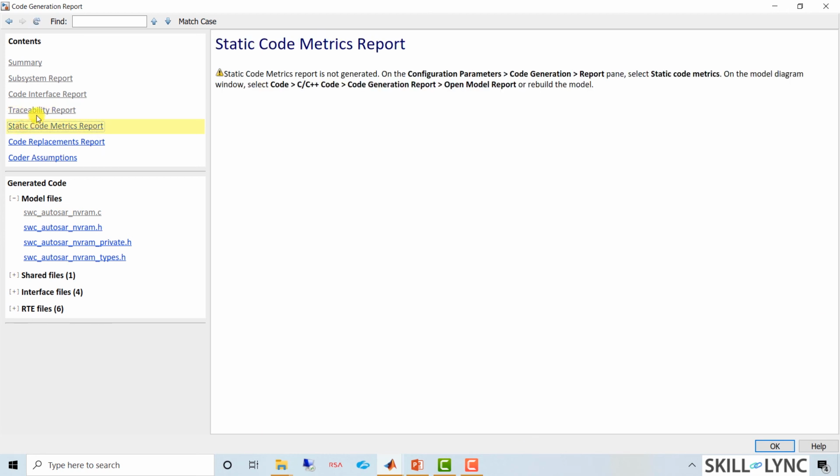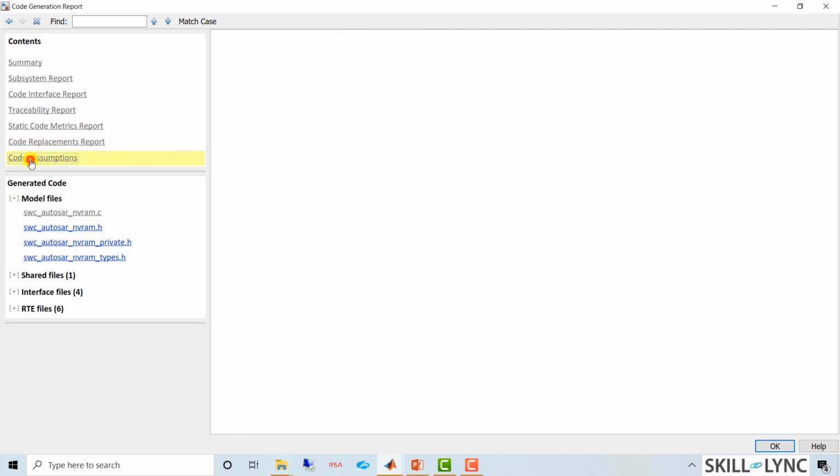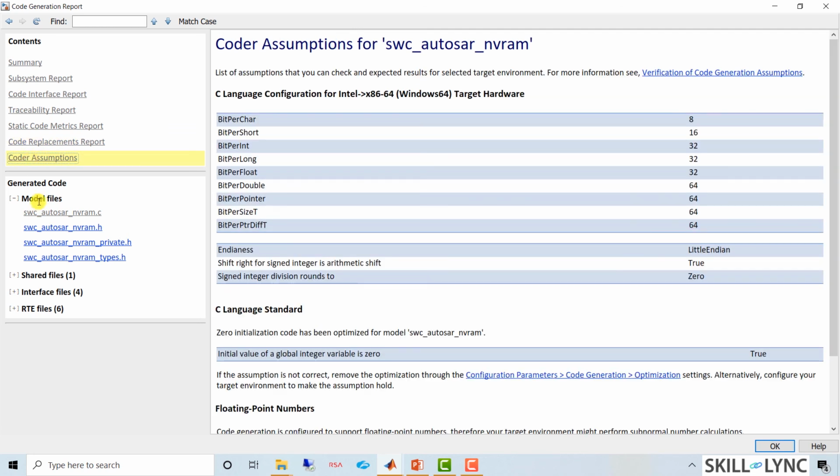The next one is about the static code metrics. This is a static code that is generated. In order to see the performance of the system, or the performance of the model or the generated code, you can use or see the static code metrics. Likewise, you have code replacements and code assumptions and so on.